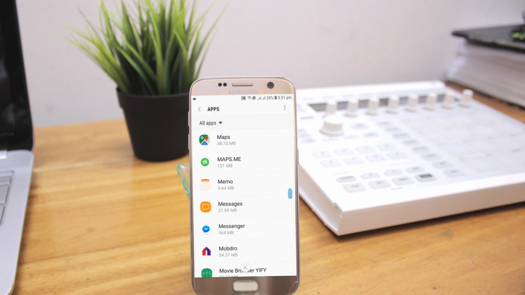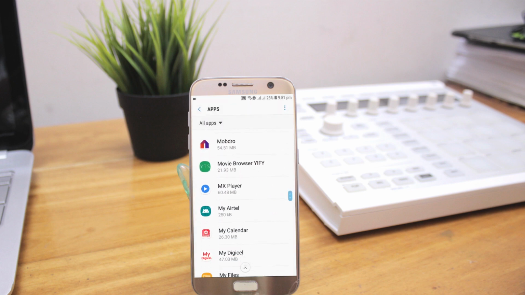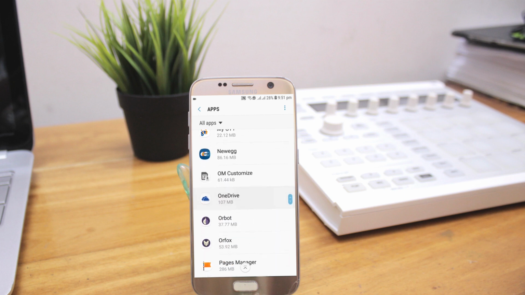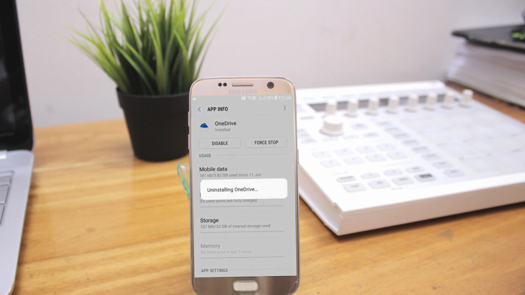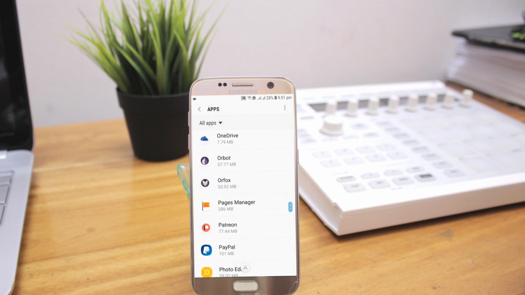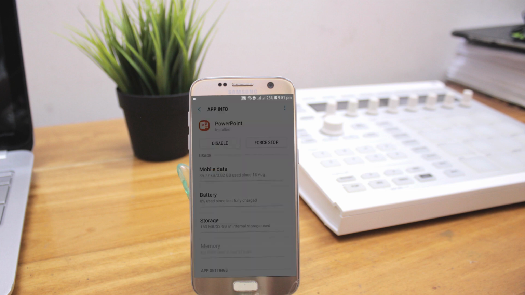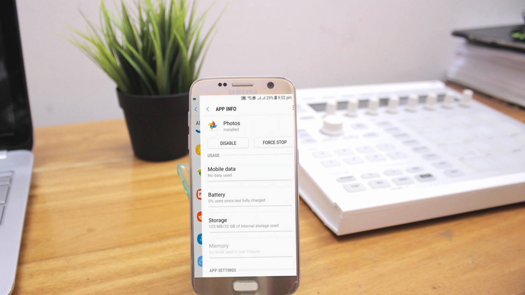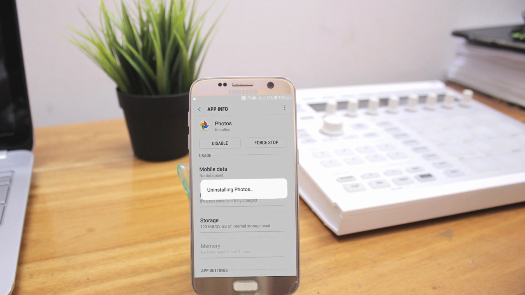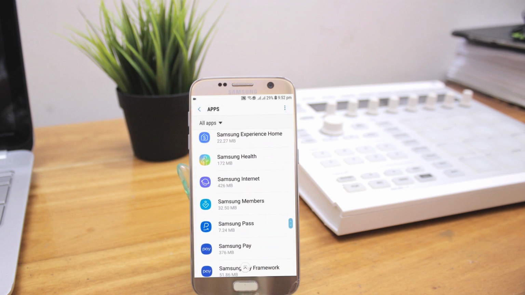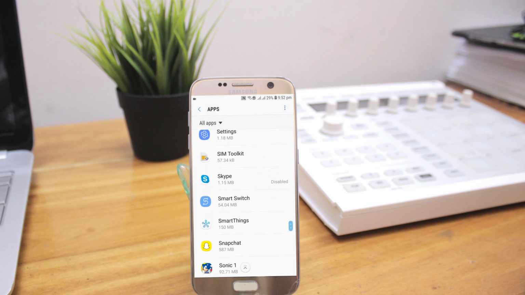Maps. Remember, only uninstall the ones that you don't really use, mainly the ones that you don't need the new features. So when you uninstall the new updates, it's gonna lose all the new features. And that's about it.